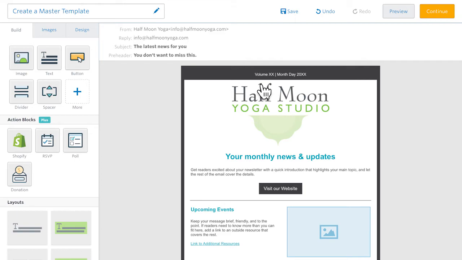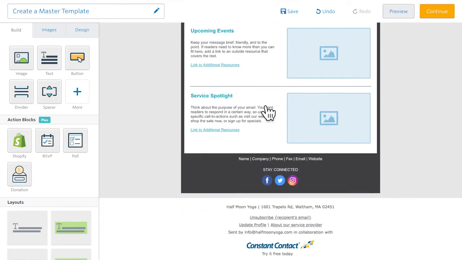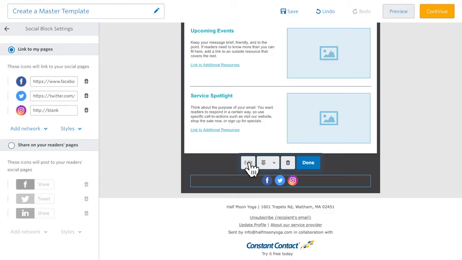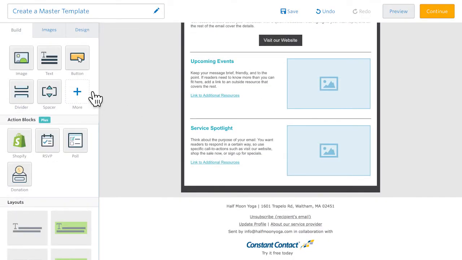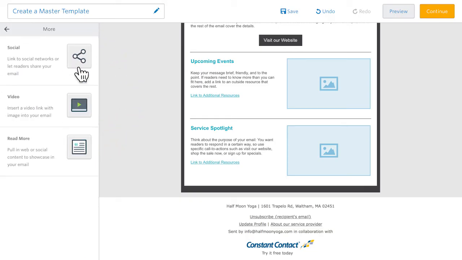Next, include some social icons and link them to your profiles. Including social icons is a best practice that helps you engage your subscribers beyond your emails. If your template doesn't have them, just drag them into place.